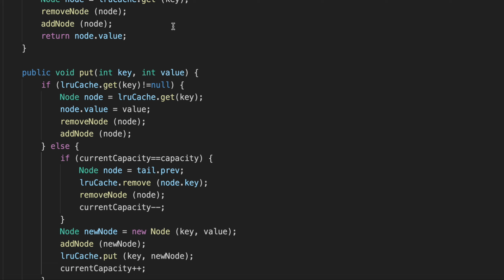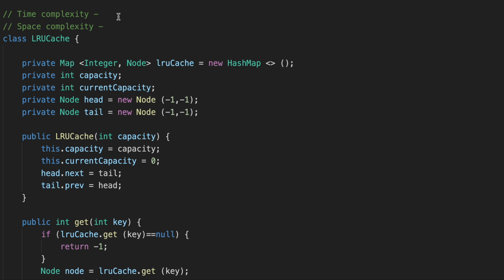Let's calculate our time and space complexity. Our time complexity, by requirement, should be constant, and both of our functions are constant, so it's O(1). And our space complexity depends on our capacity, so it's O(n), because n is the capacity. We have two data structures that contribute to our space complexity: one is the map for our LRU cache, and another one is our double linked list, which can be at most the size of n.